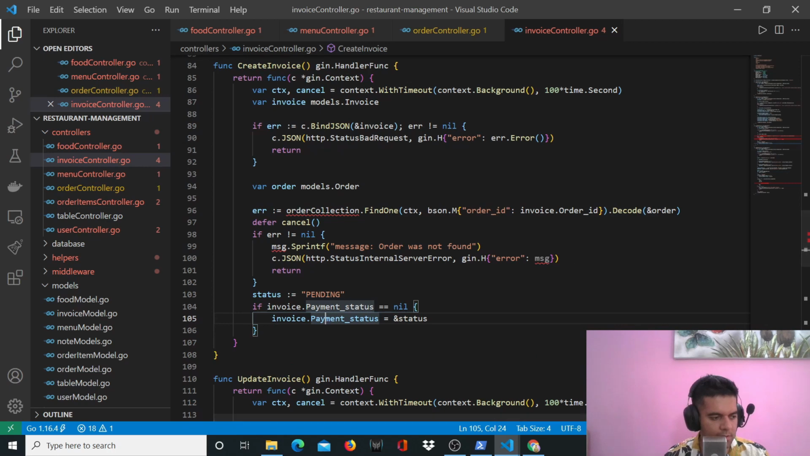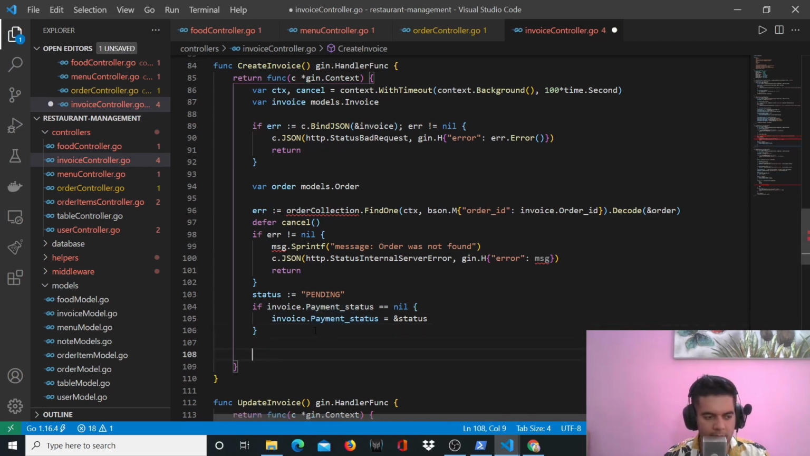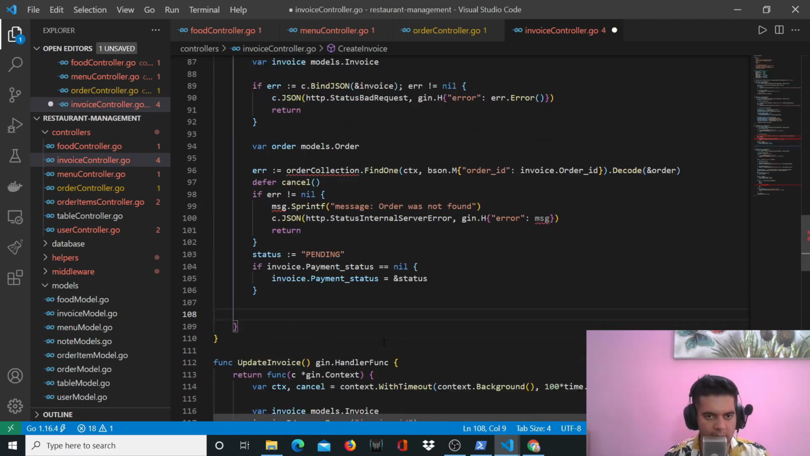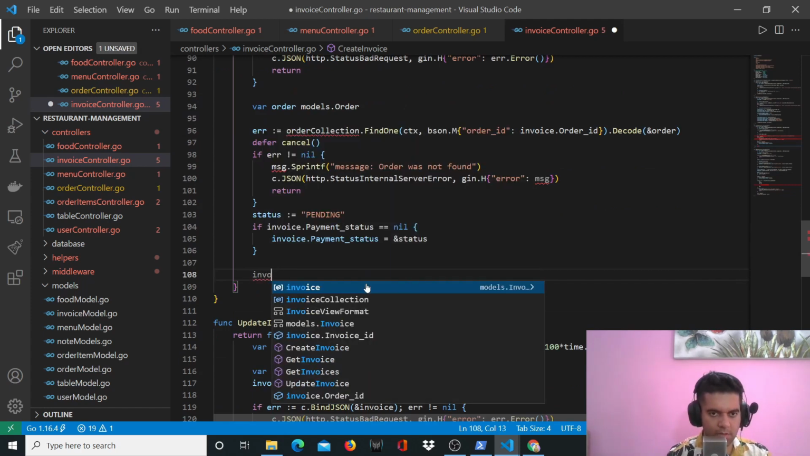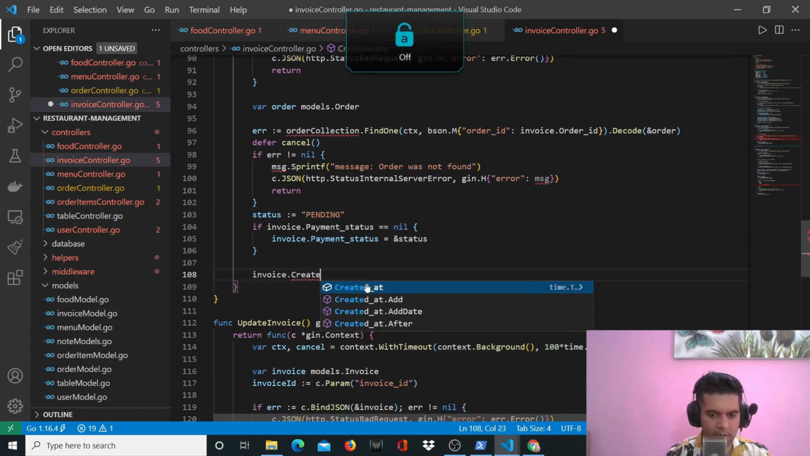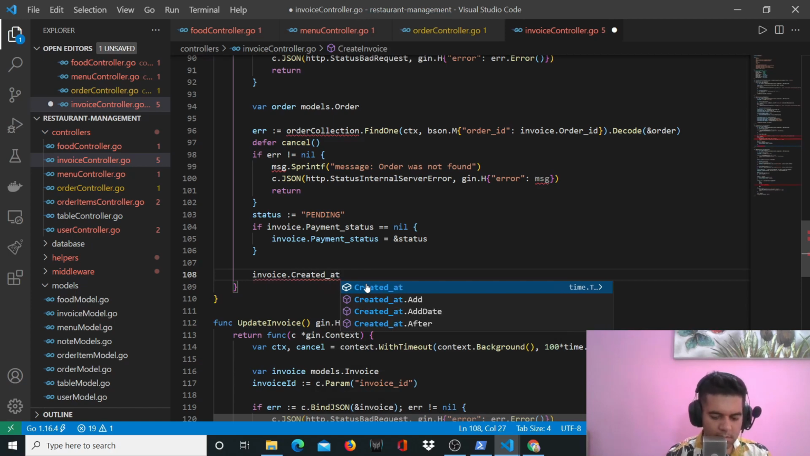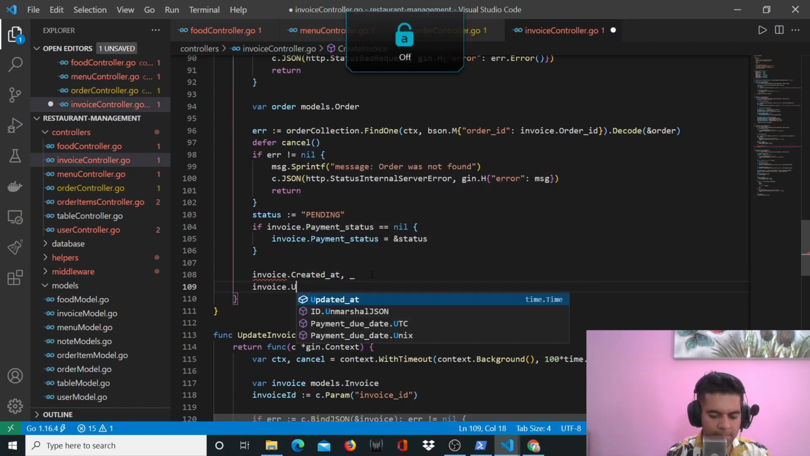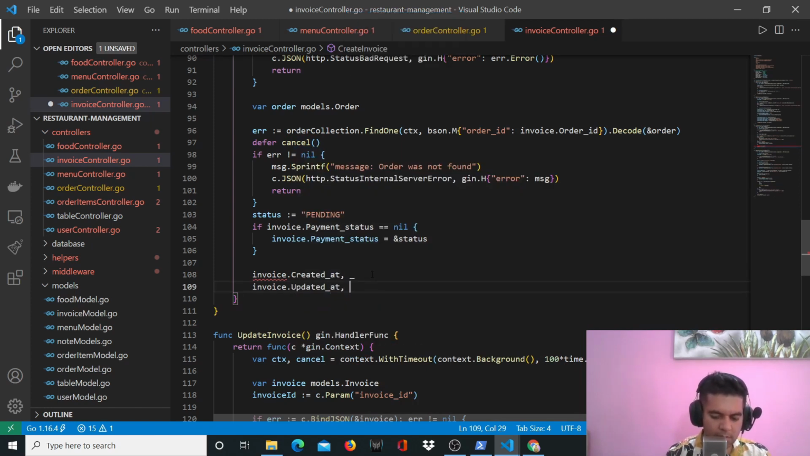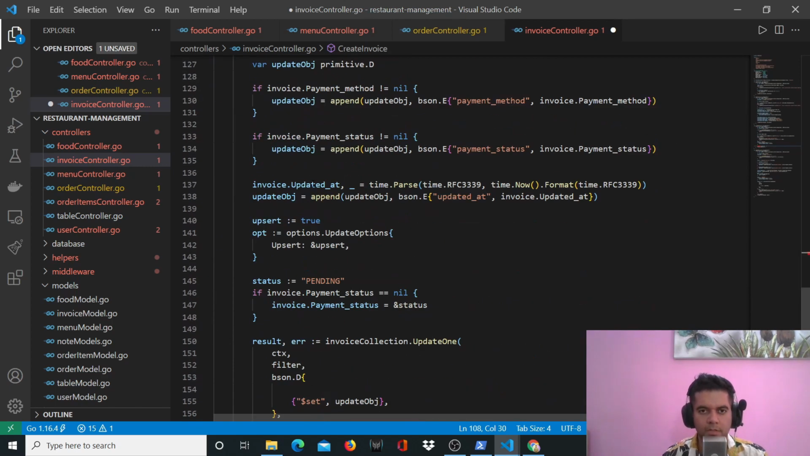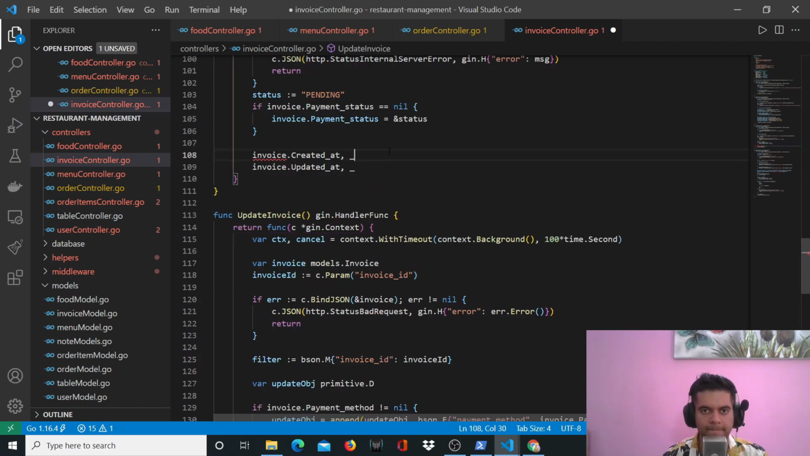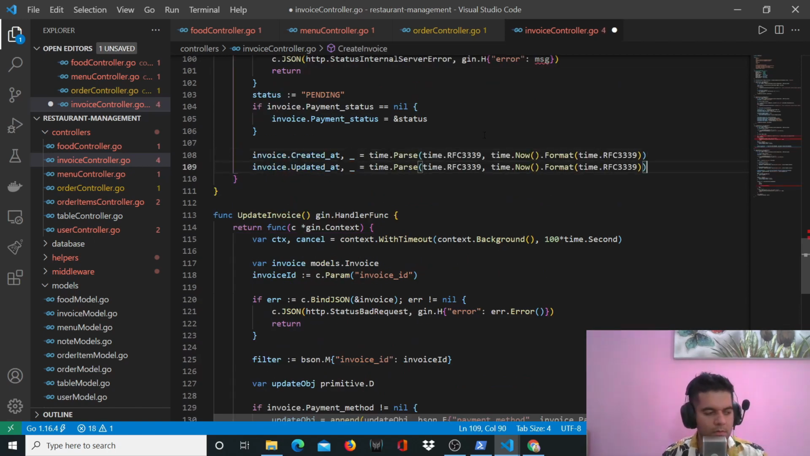So after this, I will create the created at and updated at. So let's say invoice dot created_at and invoice dot updated_at, comma blank character. And what I need here is quite straightforward. I just need to copy and paste this quickly. All right.